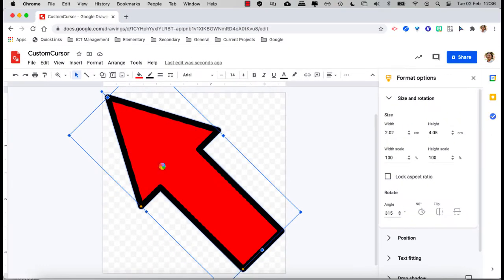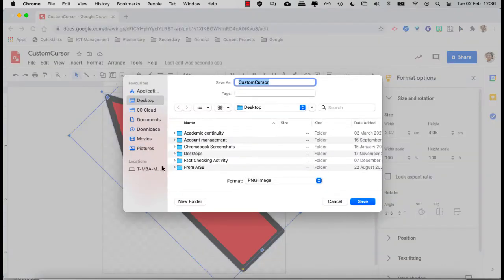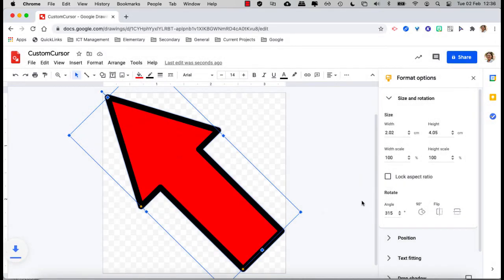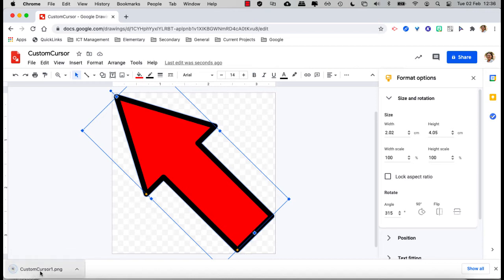and choose where you want to put it. So like everyone else, I put everything on the desktop. So we're going to go Save. There we go. And so that's my custom cursor created.